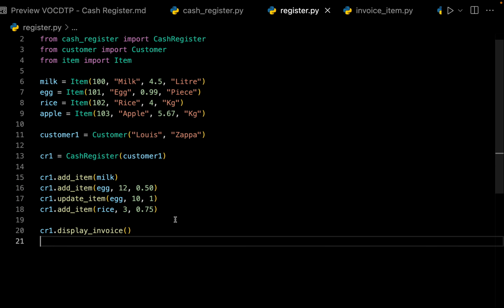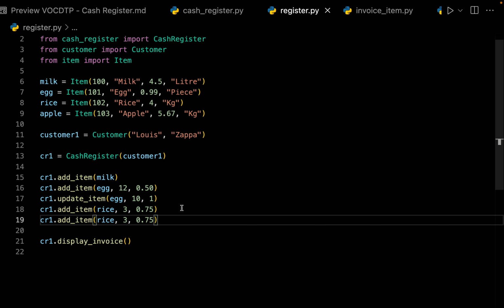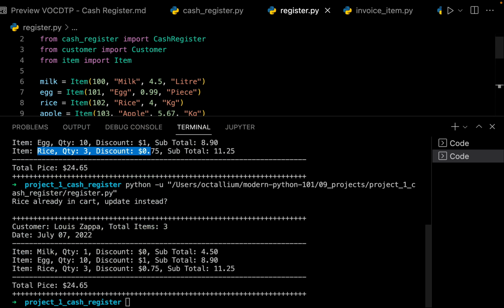Let us go back. Now let us see if we try to add an item which is already existing, then what happens. So let me copy and paste this one, save, and let us try to run the file. So here you can see we get the prompt saying that rice is already in cart. Do you want to update instead? So you can see all of our code is working beautifully. And if you see right over here, nothing is changed. Everything is just as before.